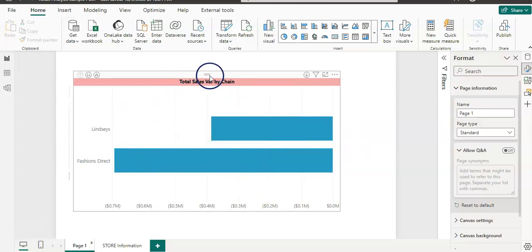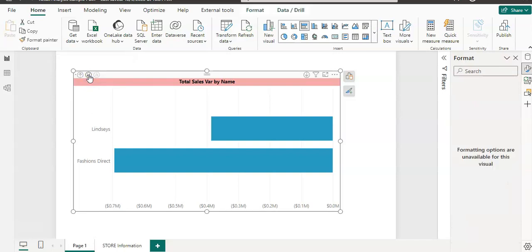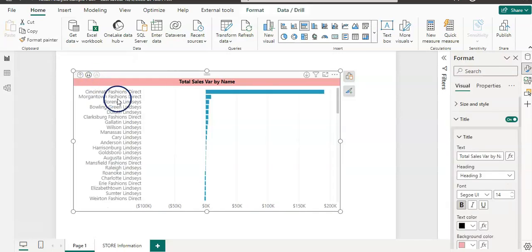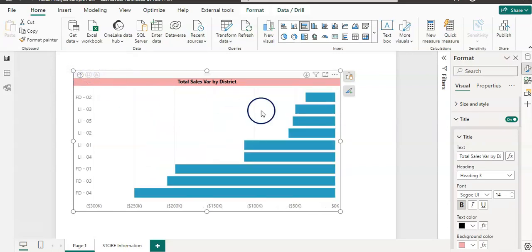Now some people mix it up with drill down. Drill down is on the visual, like these symbols here. I have three categories, so this one goes one by one. You can read the label: go to the next level in the hierarchy. Our hierarchy has chain, then store name, and then district. So it will go to the next level, our store names, and then further it will give the district.